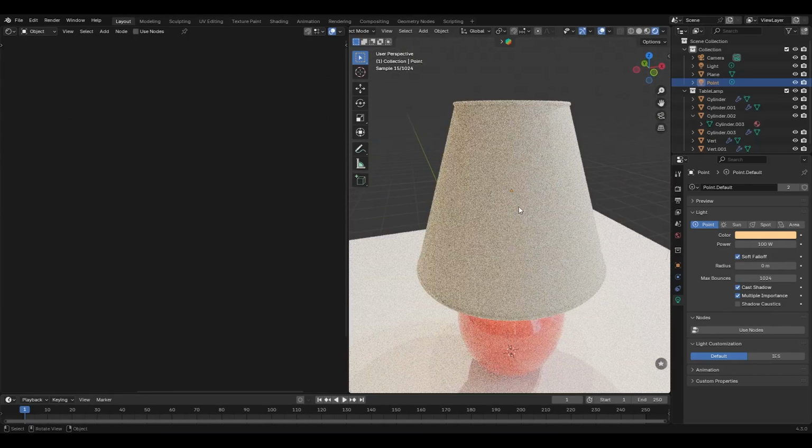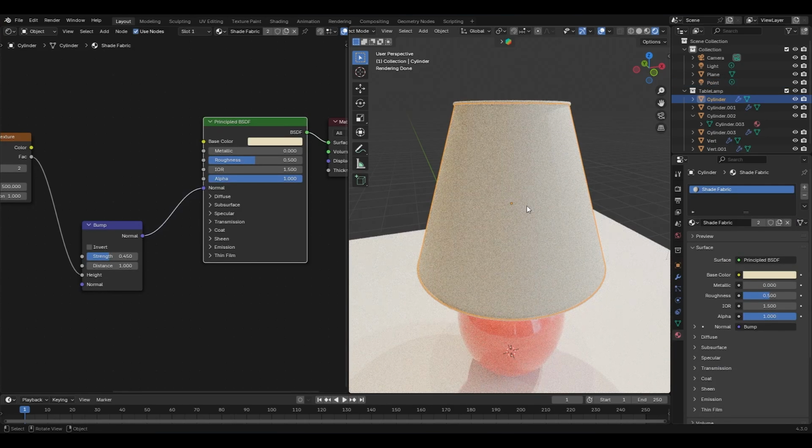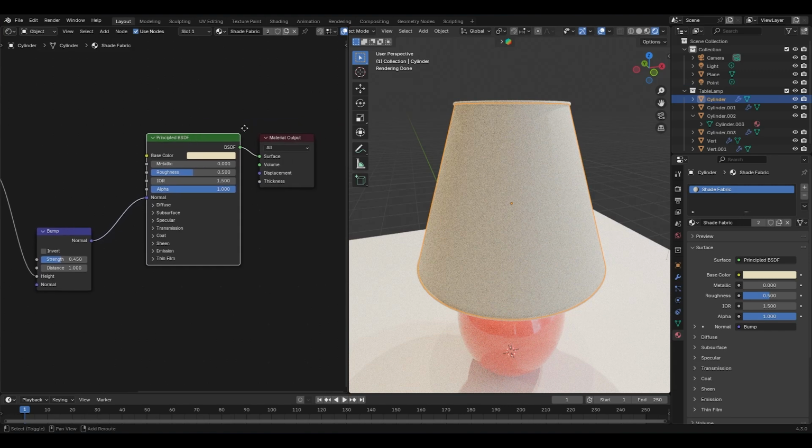Great. Now that we've added the light, let's get back to the main question. How do we make the fabric material let some light pass through it? As you can see, the shade material is currently opaque. It doesn't allow any light to pass through. To fix that, we need to give it a translucent quality. Don't worry, it's super easy. Let's do it together. I'll select the shade object and head over to the shader editor.